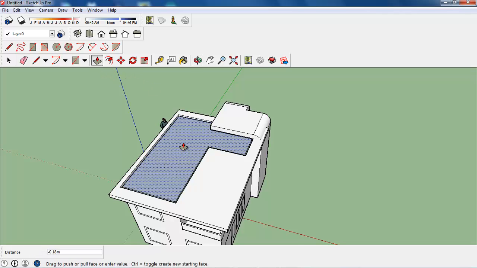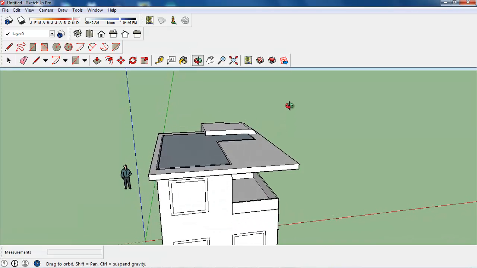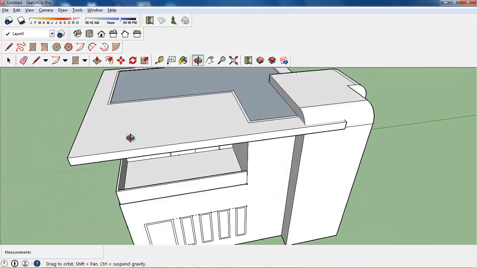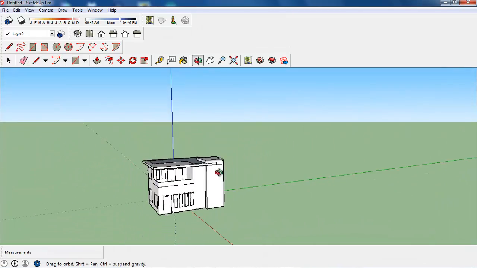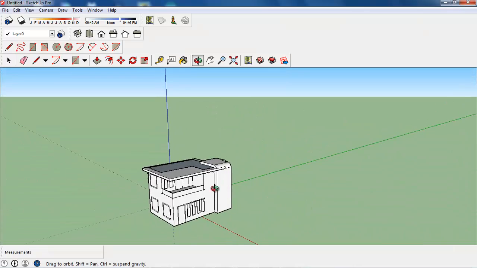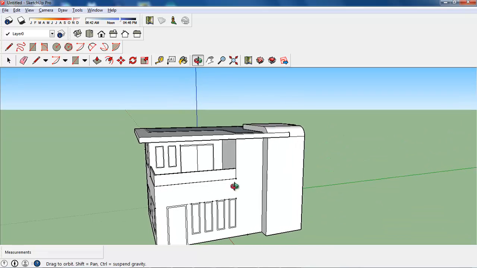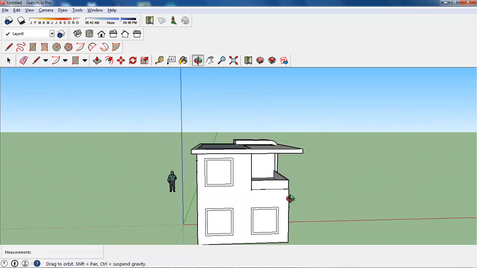Pull this part up. There you have it. Now if you want to cover this up, you draw here to here, here to here, here to here. Well, it's already covered up. Just paint it. So now you have the right side of the house. Now we're going to work on the left side of the house.